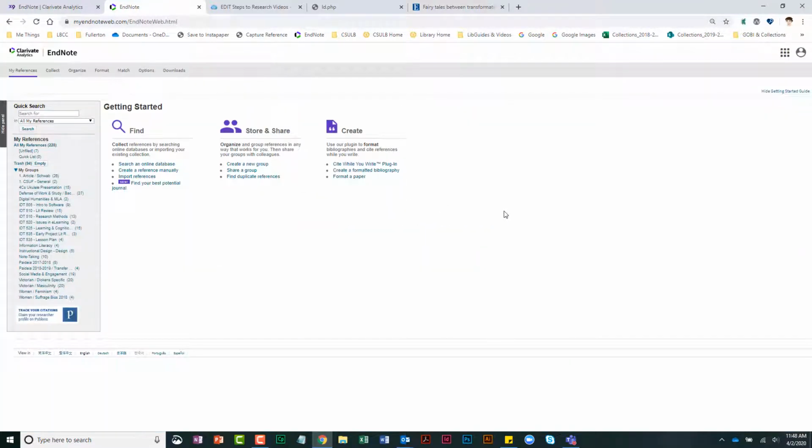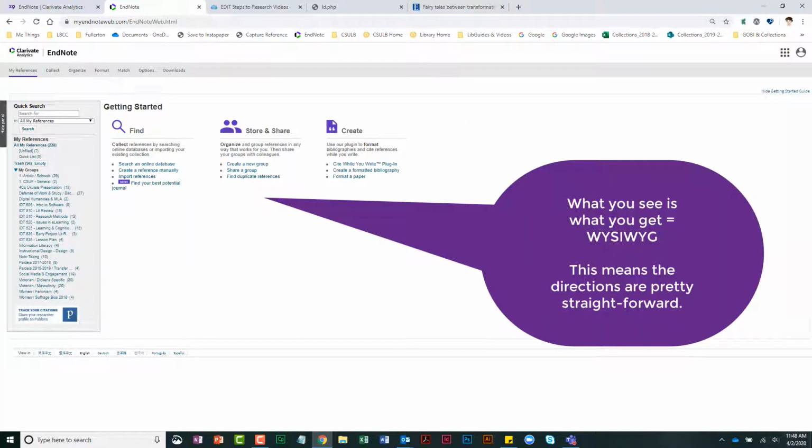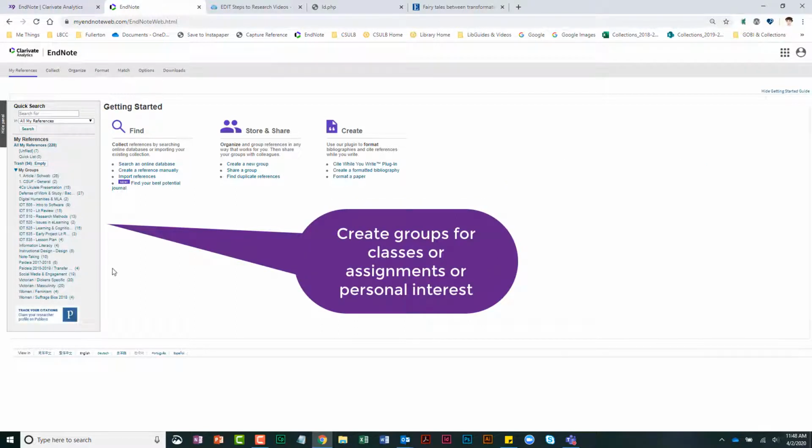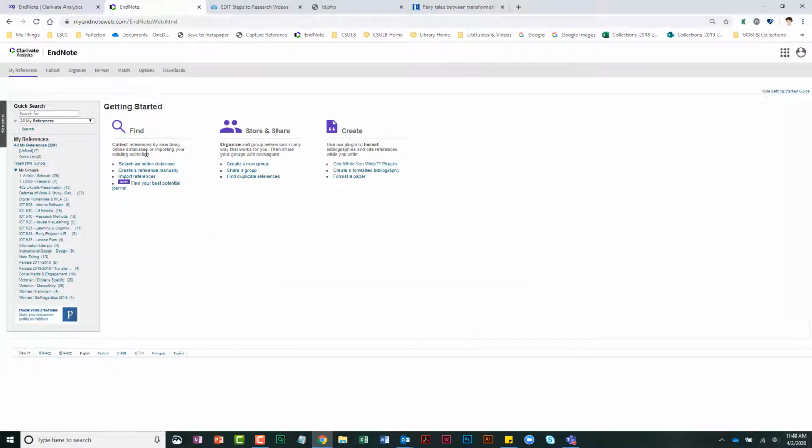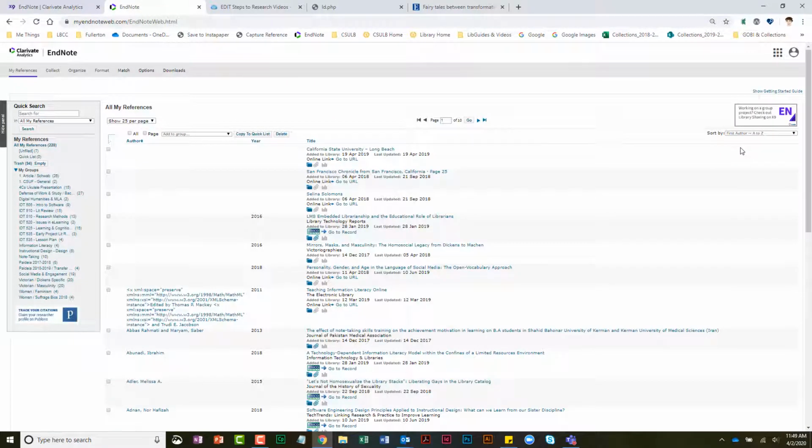Once you get into EndNote, there's a lot of what you see is what you get, also called WYSIWYG, things to do. You can create groups that are specific to classes or assignments. You can search inside of your groups. You can share your group of information. You can find duplicates in your references. You can also make duplicates, so you can put one citation in a lot of different groups. This Getting Started section is up here. If I want, I can hide Getting Started, and then it just gives me all of my references. You can see I have 10 pages of references.